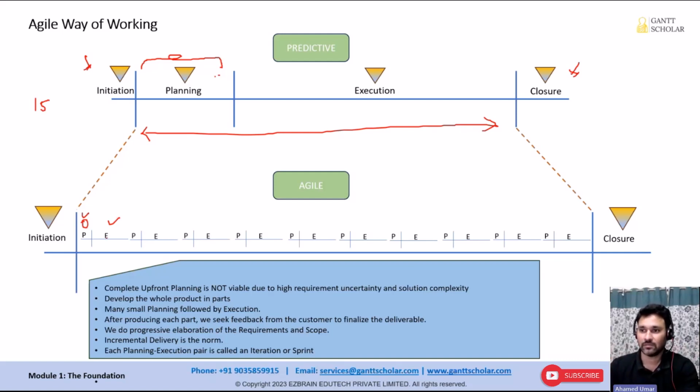And that's why you could see many planning execution paths. You see here, in this case, a big planning followed by one-go execution. That won't work out in Agile, in projects where you have requirement uncertainty and solution complexity. So we create many planning followed by execution paths. Now let's understand the anatomy of this planning execution path.